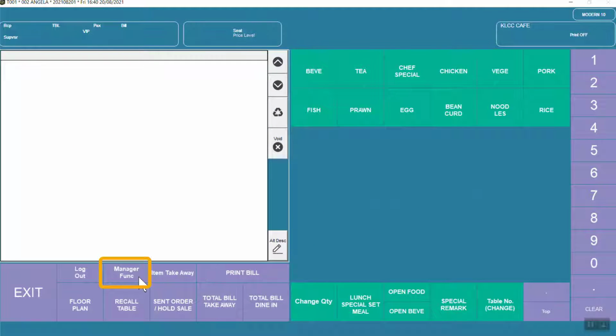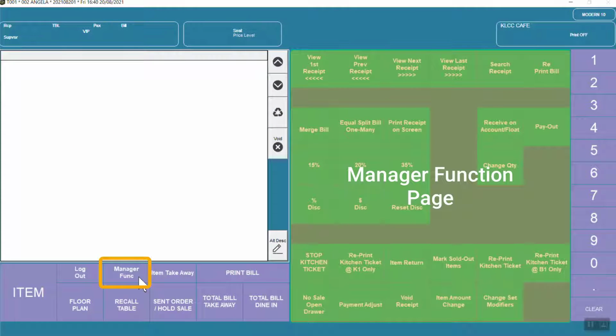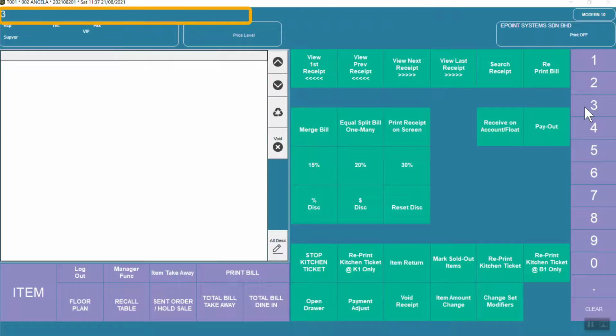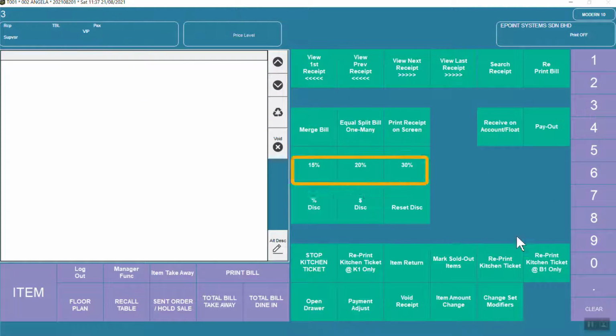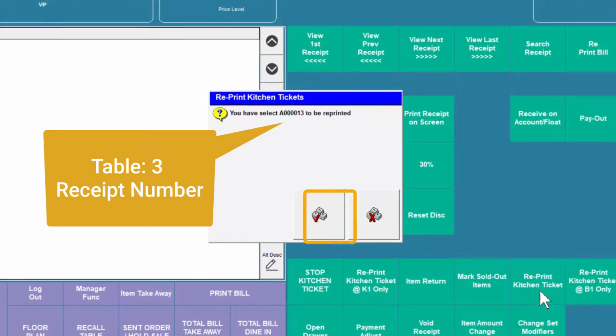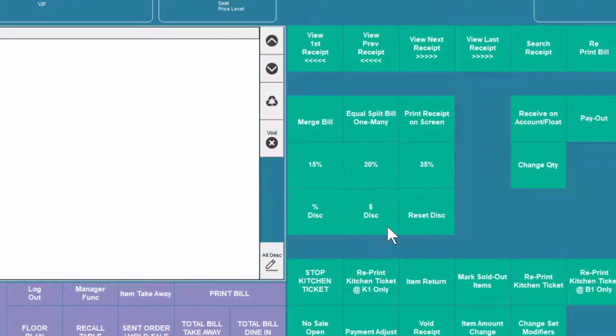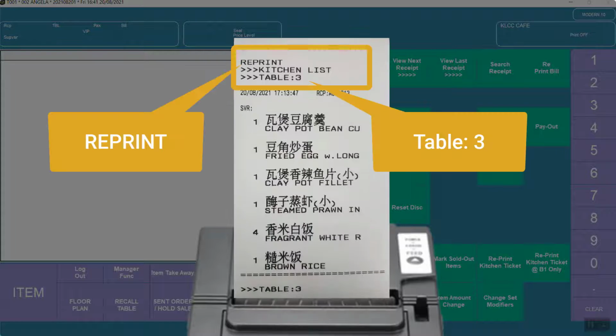Since the function is not often used, we normally map it inside the Manager function page. Hit the table number that you wish to reprint the kitchen ticket for. Hit the Reprint Kitchen Ticket button. Table number 3 receipt number prompts for reprint. Confirmed. It is done. All orders from this table will reprint at the kitchen printer.